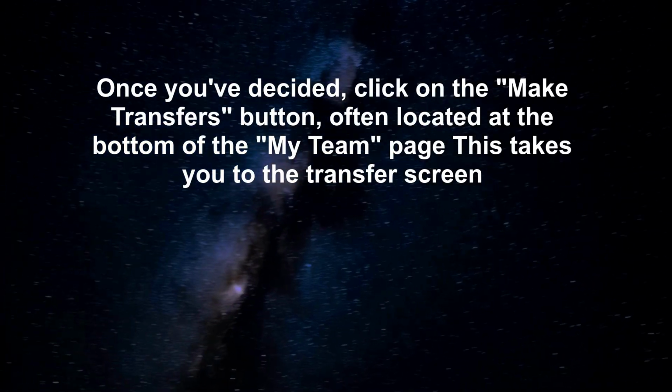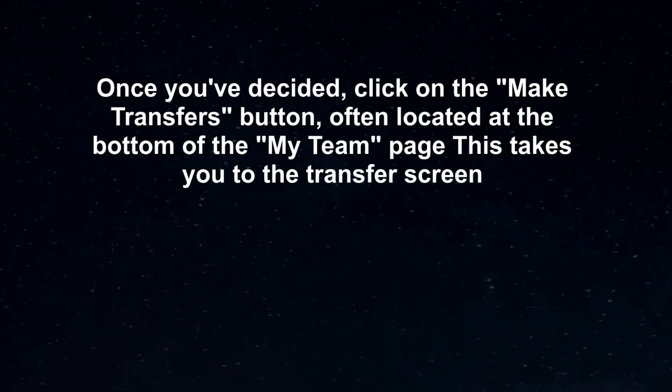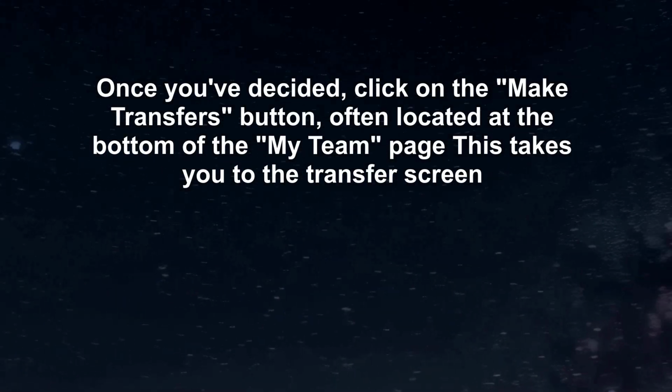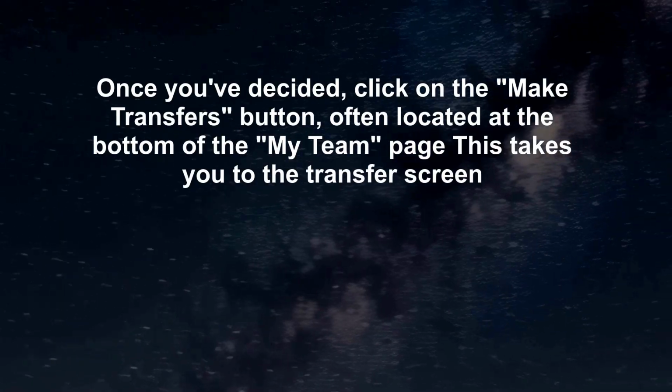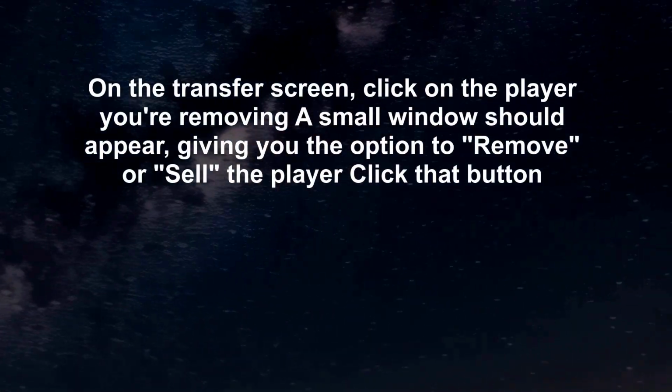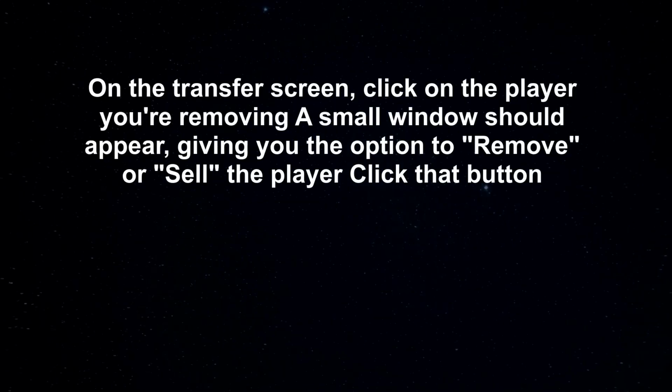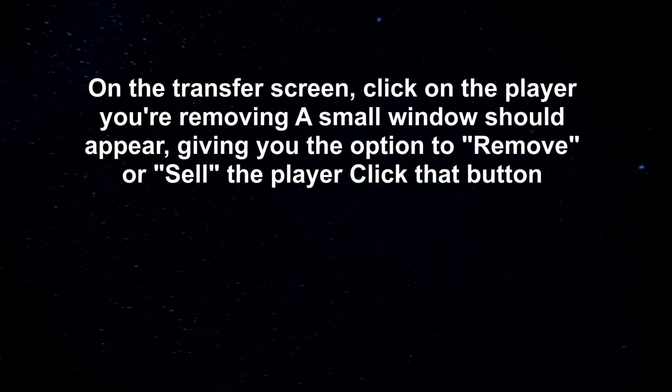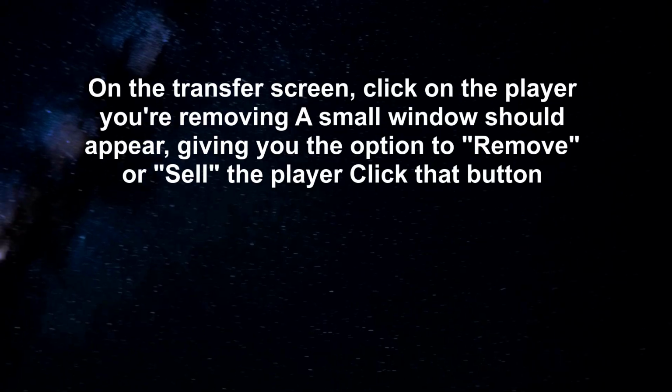Once you've decided, click on the Make Transfers button, often located at the bottom of the My Team page. This takes you to the transfer screen. On the transfer screen, click on the player you're removing. A small window should appear, giving you the option to remove or sell the player.